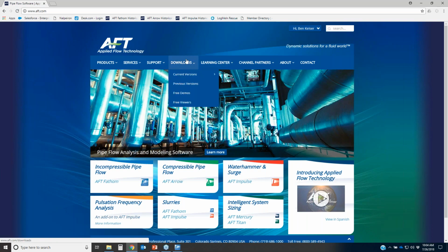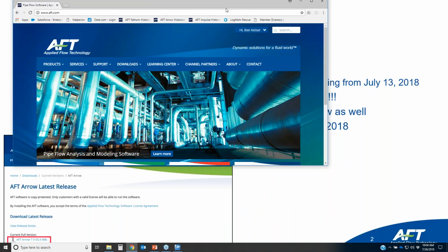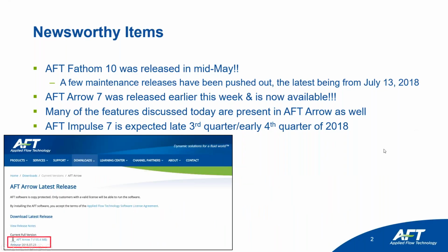And there was another item that I was wanting to mention, but I'm just so excited about Fathom 10, I can't remember what it is. So if I think of it, I'll let you know.